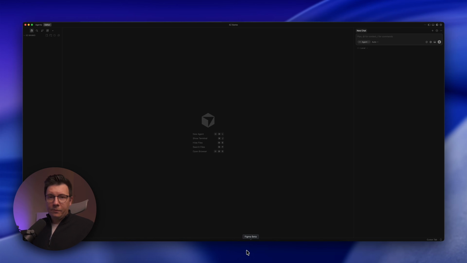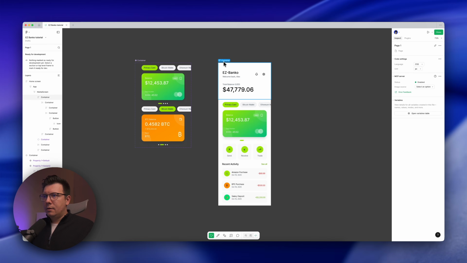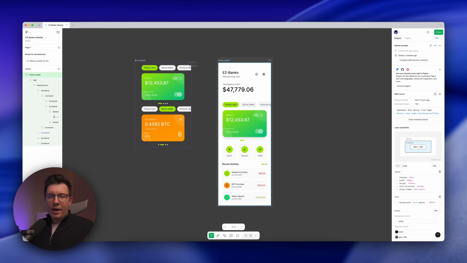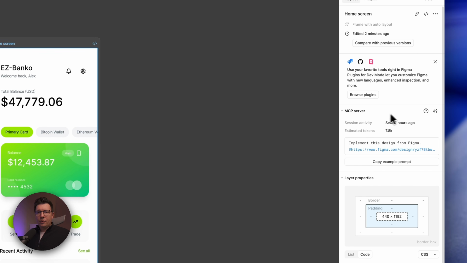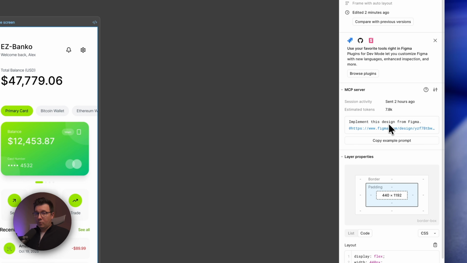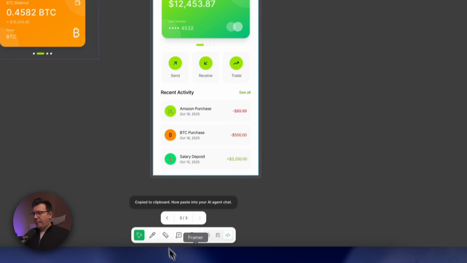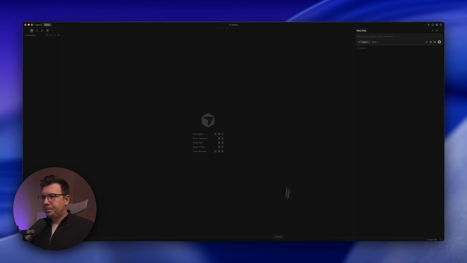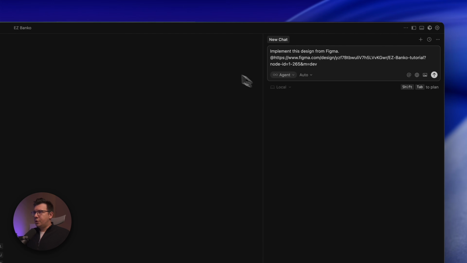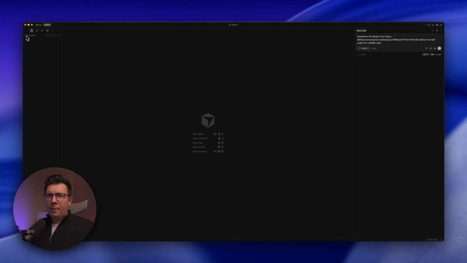So let's go back to Figma for now. And what I want to do, I want to select my frame over here with my design. And here you'll see on the right where the MCP server is, you'll see that Figma already gives me a prompt example, which is super cool. So I'll just click copy example prompt. I go back to Cursor, and here I'll paste it over here, right? So I'll just paste it in the chat window in my project folder.